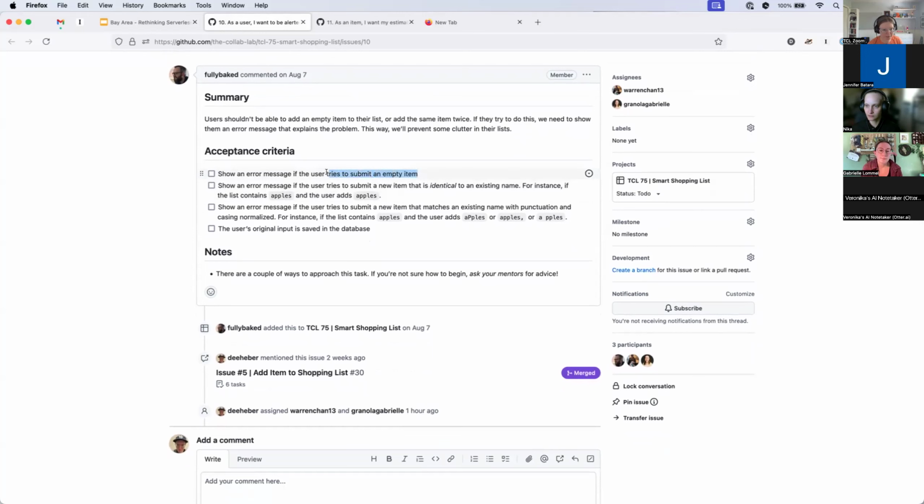So you'll need to show an error message. I'll leave that up to you, how you want to do that. If you just want to do like an alert or a confirm dialog box, I've seen groups do it like in the UI. But if you need any insight, we can definitely give you ideas. And then down here, show an error message if a new item is identical. And then the third one is it's going to be case insensitive. So if you type in like apples uppercase, and then apples all lowercase is already in, it should also error. So there should be a case insensitive check, and then the user's original input should be saved.